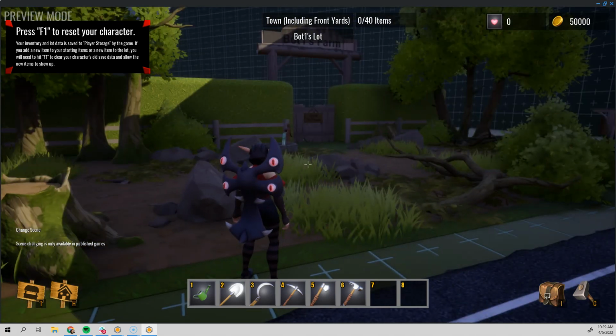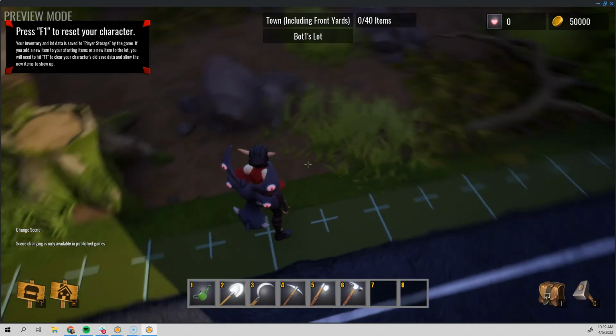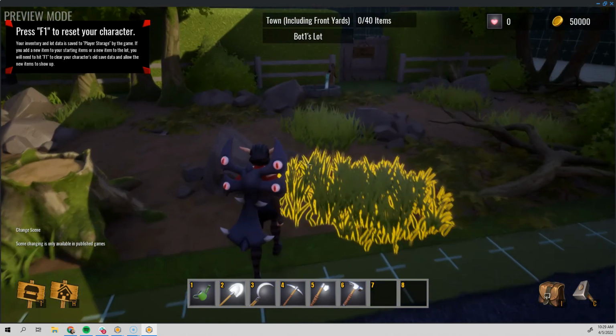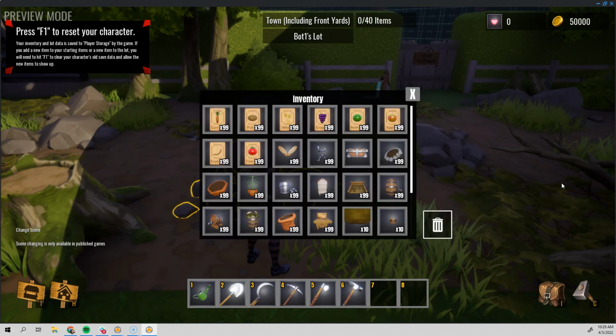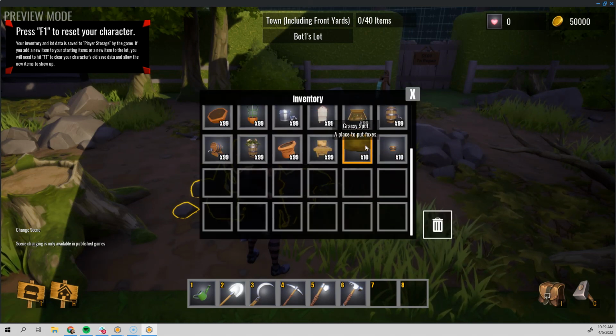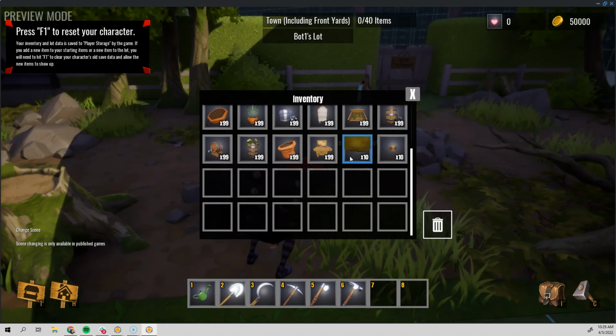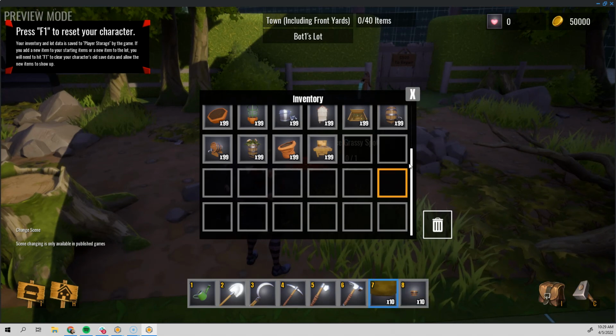So when I hit F1, if you notice my currency set back to 50,000, my hearts went to 0. If I open my inventory now, here's my 2 new items. I haven't adjusted the icons. We'll do that at the end. So there's the food, there's the bucket. There, so that's good. Let's just put those on our hotbar actually.